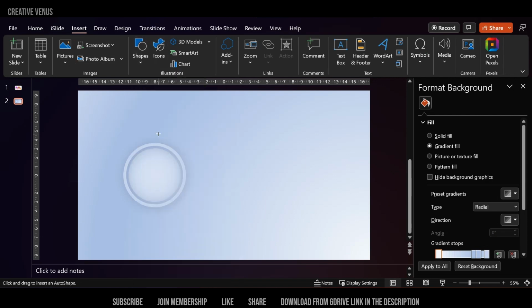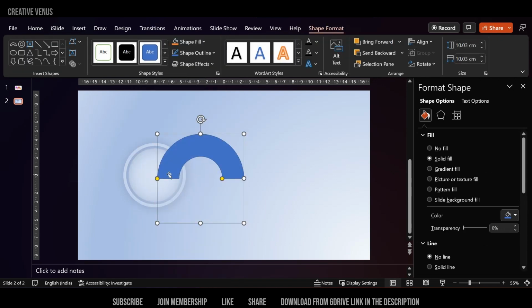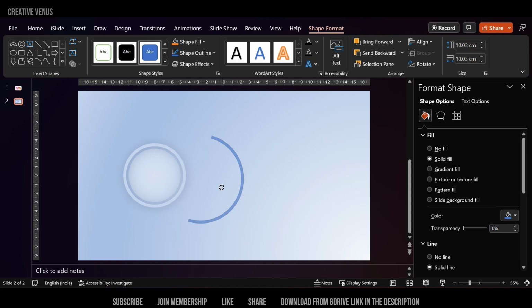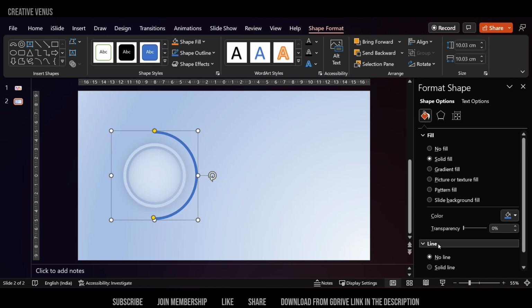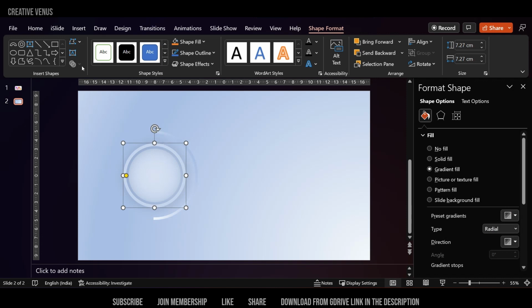Now let's go to insert and insert this shape, and the beauty of this shape is you can customize this in terms of width and the overall length of the circle. So let's place it like this, remove its outline as well, and apply the same gradient fill.